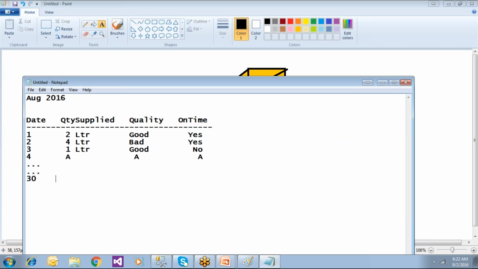So on the 30th, he supplied 1 liter of milk, the milk was good and he was on time. And on the 31st of August he supplied 2 liters of milk, and the milk was quite bad, but he came on time. So that's it. I maintain this, so the month is over.